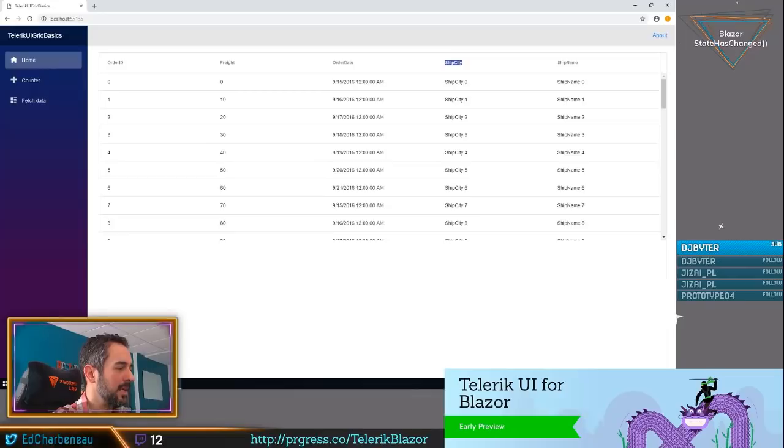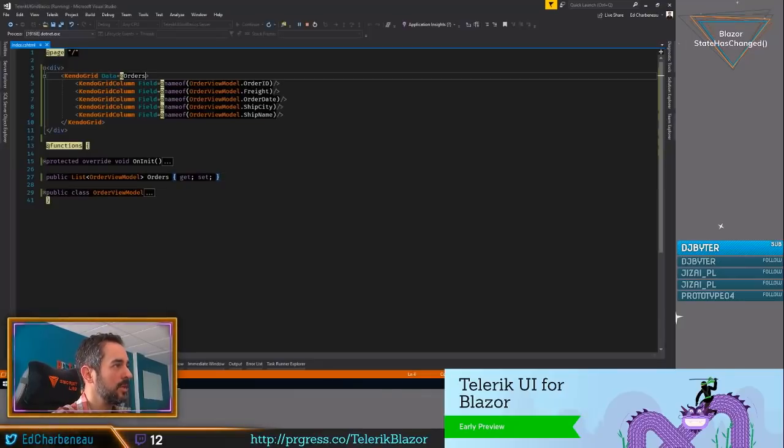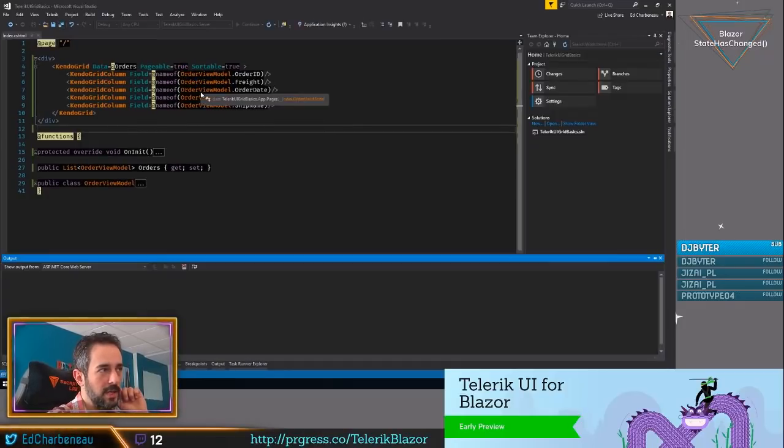So let's go ahead and enable some features on the grid. It's really simple to do. I come up to the Kendo UI grid and say pageable is true. And I can say sortable is true. And now I've got paging and sorting enabled. I'm going to save this, and I'll recompile and rerun the application.